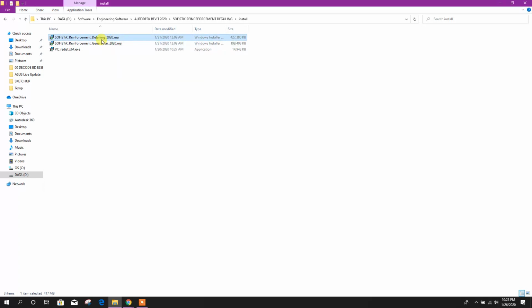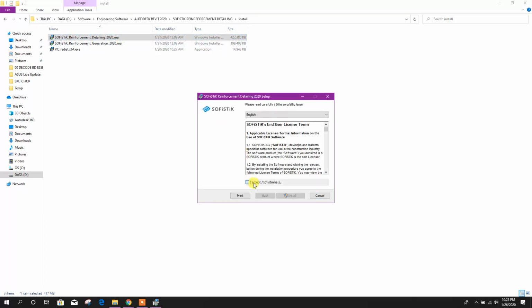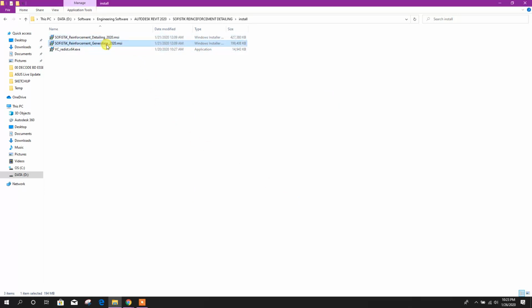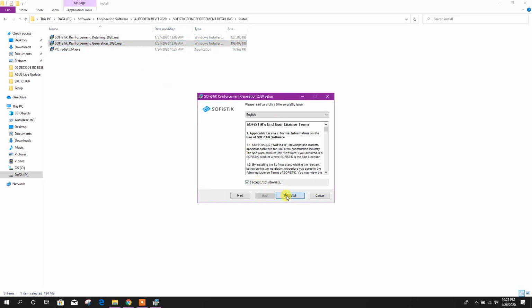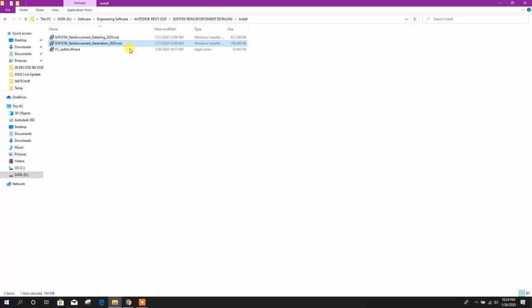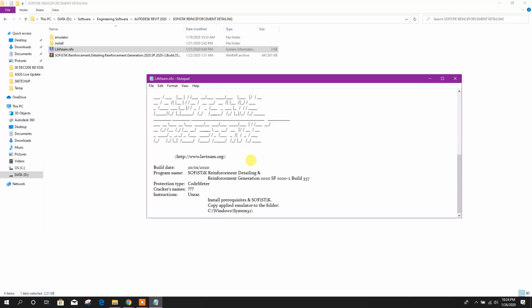First we will install Sofistik Reinforcement Detailing. Accept, install. Finish this one, install. Finish this one. You can read the installation procedure.